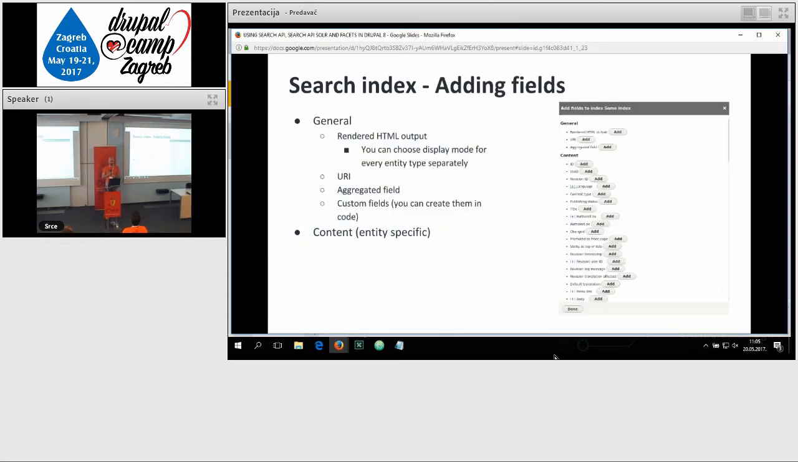So other than normal fields, there's also rendered HTML output, which is great if you want to index the complete rendered output and then just display it as a rendered view on a view. This will speed up the loading time. But if you want to do something at the field level, you can do that also.